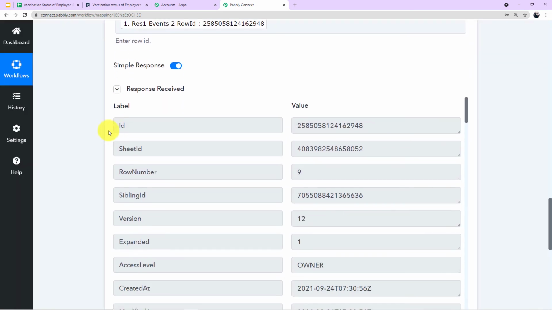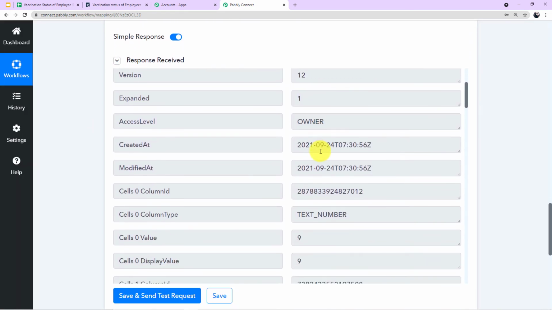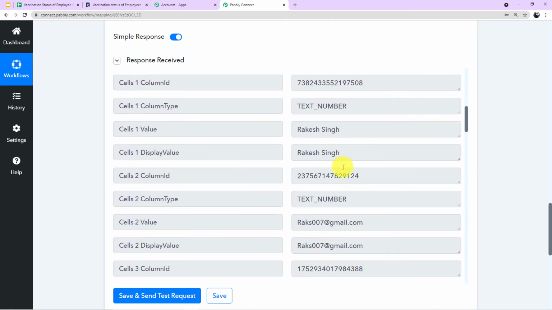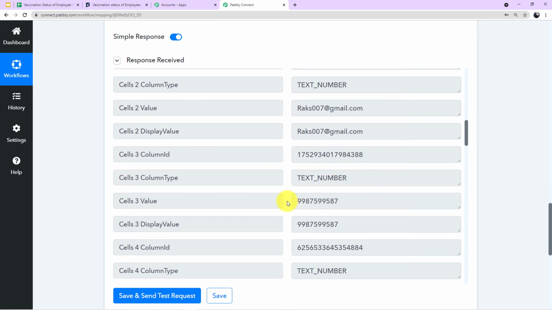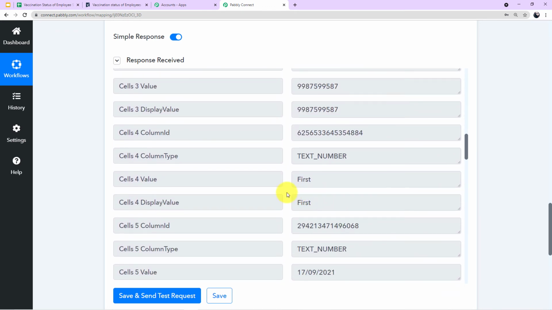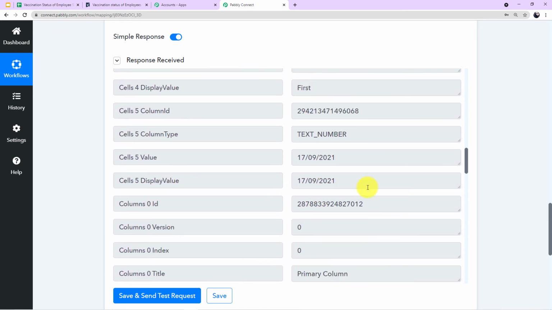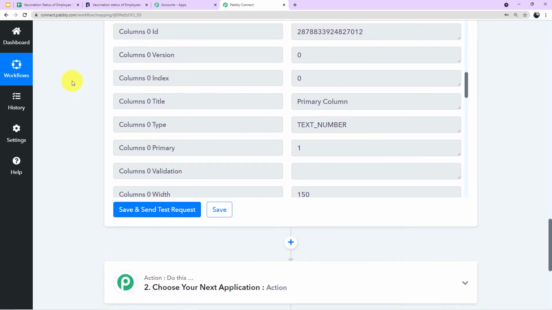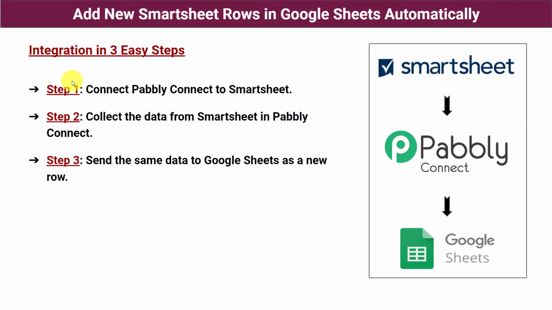All right. So now it is showing this response, and here we'll find the exact data that we have filled. So it is showing the value Rakesh Singh that we have entered, the email ID that we have entered, the number, the vaccination status, the date, and all other things. So these are the things we have entered actually. Now it is time for our next step. So let me show you what was our next step.